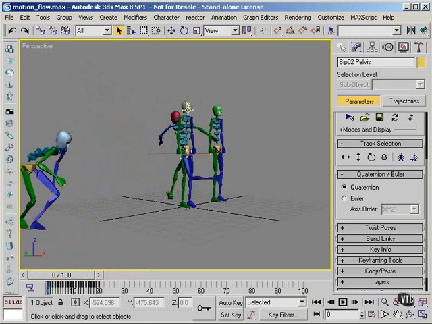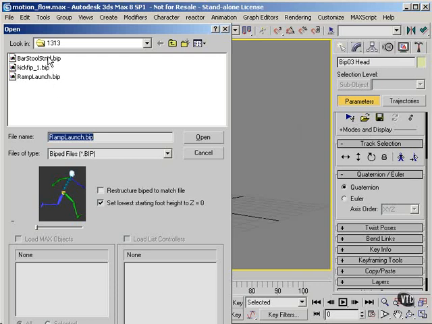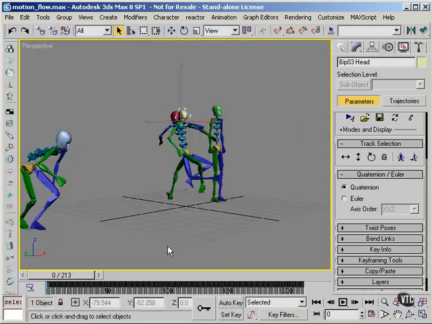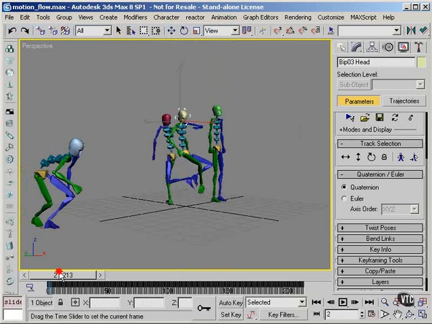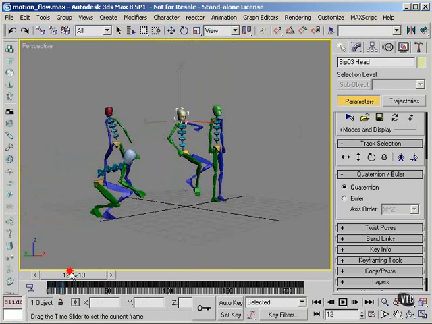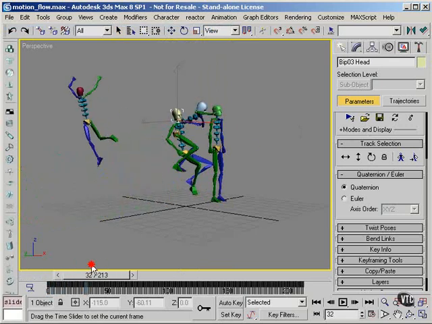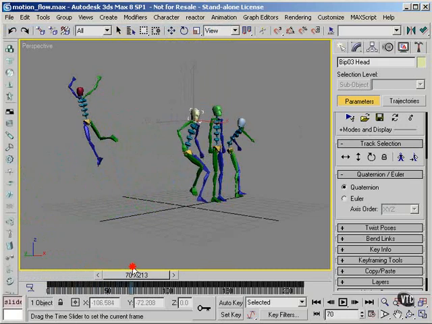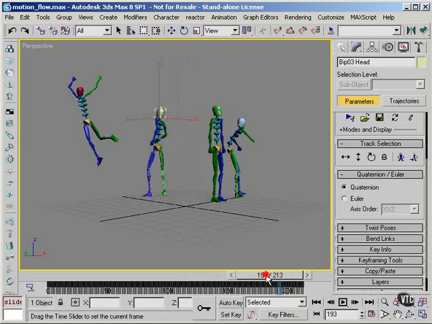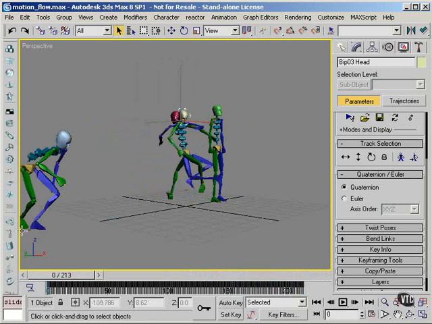Then I'll choose this biped, biped 3, motion panel, load file, and I'll use the bar stool stand for him. So he's sitting on his bar stool there, and then at some point he gets up, waves, and walks off. Okay, so those are the 3 actions that we're going to be combining.